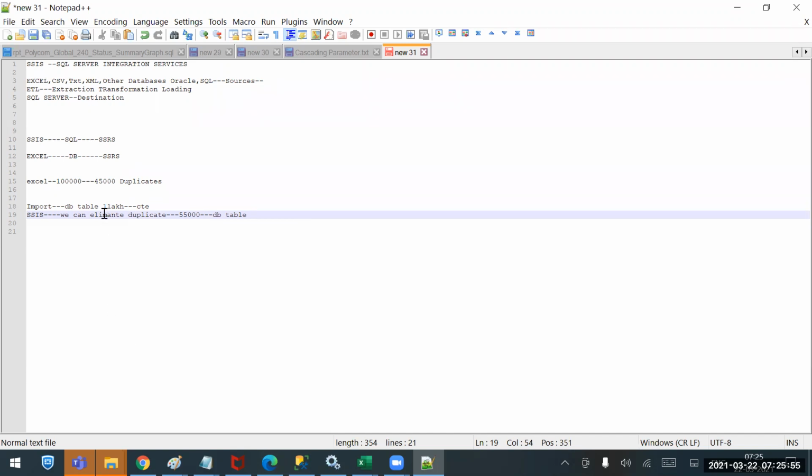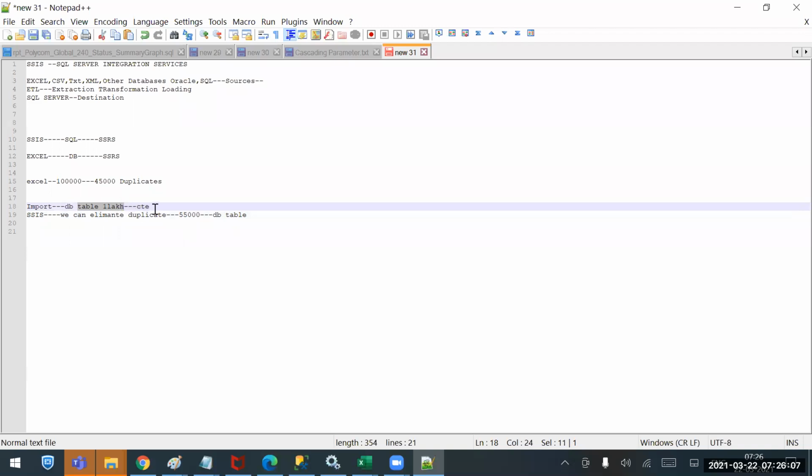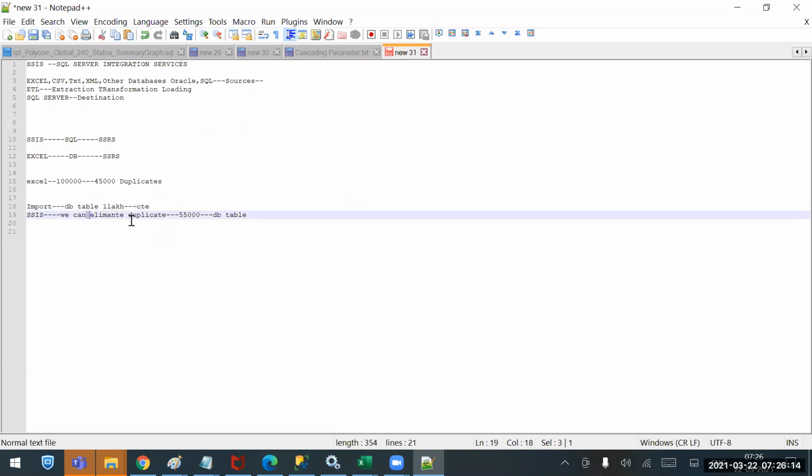SSIS. So here SSIS will be much faster, no? Because here I'm going to eliminate unnecessary rows before loading into the table. But there I'm unnecessarily loading the complete data and then removing it afterwards. Correct? There is an extra step. Yes. That's the reason we go for SSIS, guys.